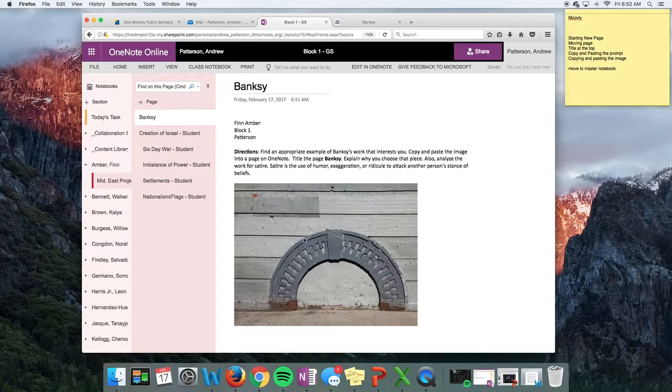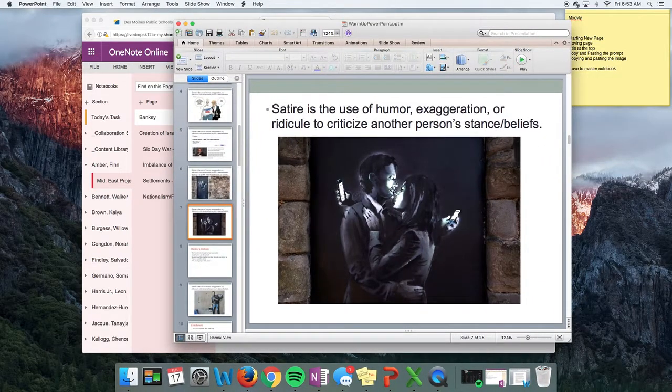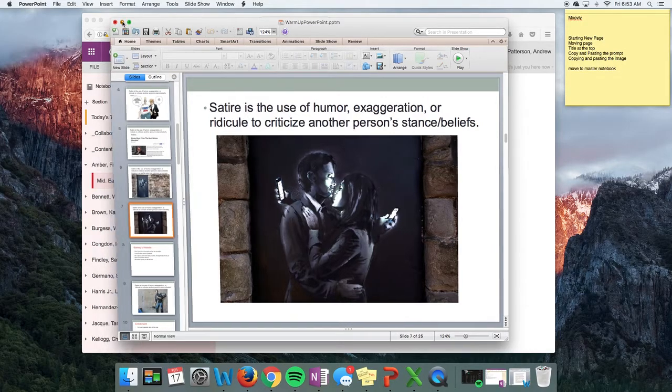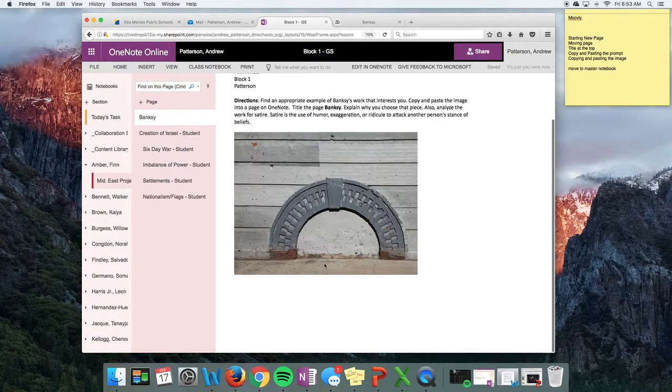So I have the image, and then it says explain why you chose the piece, analyze the work for satire, and remember satire is the use of humor and exaggeration or ridicule to attack another person's stance or beliefs. In class, we'll use the example that Banksy is really going through, and what he's trying to do is ridicule the fact that, in this painting, or this kind of graffiti art, people are more consumed by their phones than each other, and it's changing the way that we think about romance. So what I would do is I would type your answer down here, make sure that you answer all parts of the prompt.